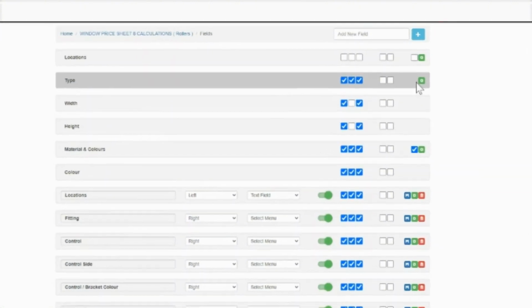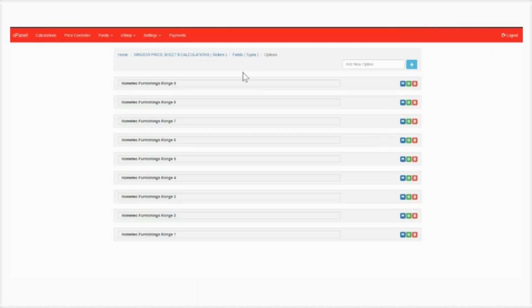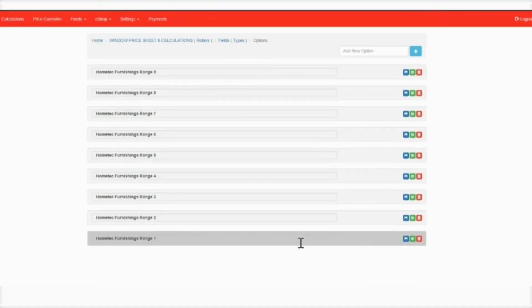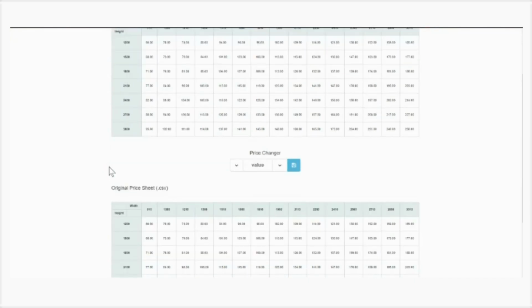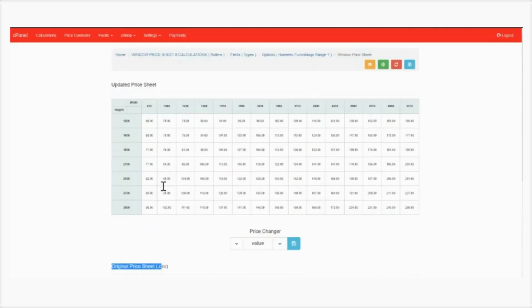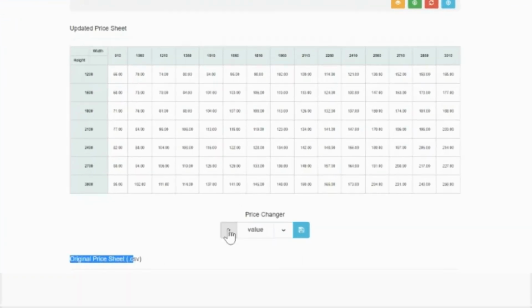So if you go into type, these are all Home Tech pricing ranges. So if I go into range number 1, this is the grid we have configured. Now, in this grid, you can see there's an original sheet and a retail sheet. And you have a price controller here to plus or minus value, dollar or percentage.